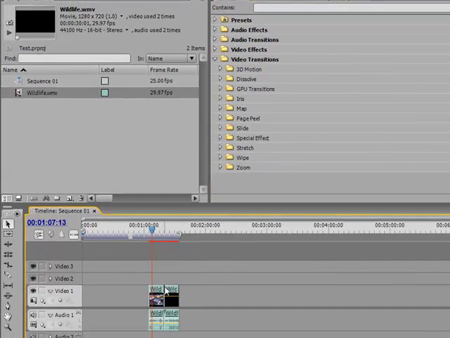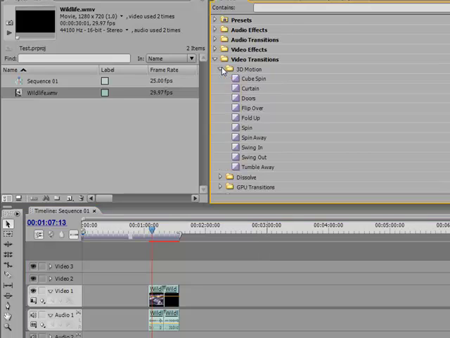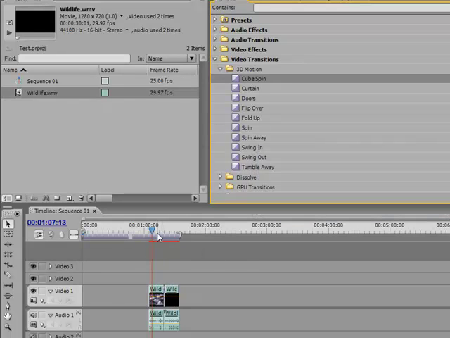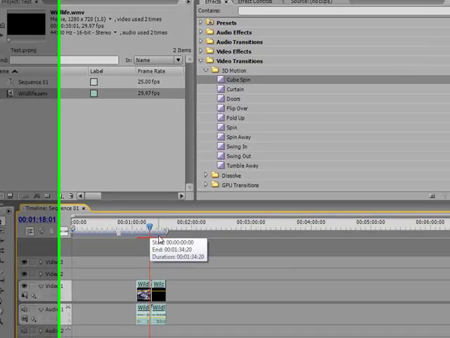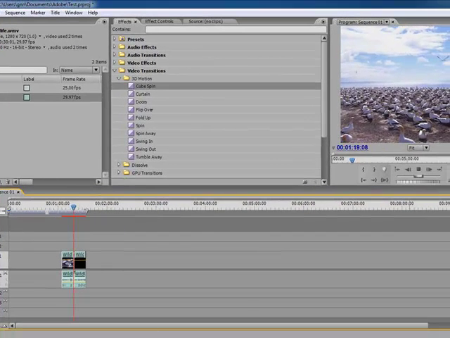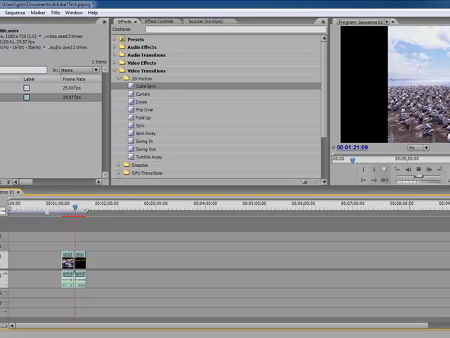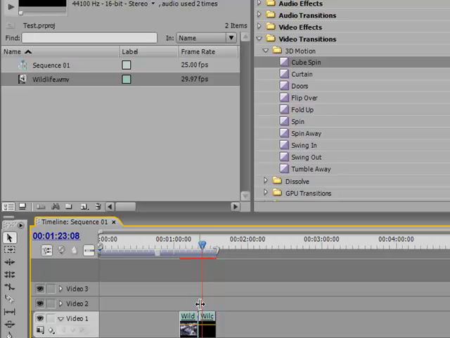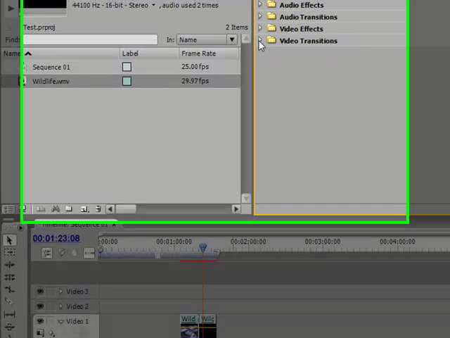However, if you're really going to overdo things, you might want to put some of these ones in. 3D motion, for instance, gives us a cube spin. Again, we put that in between the two, and what happens is we get this cube spin effect if you look up at the transition window. It's running a little slow today. Personally, I don't like them, but that's me. So there's your video transitions.